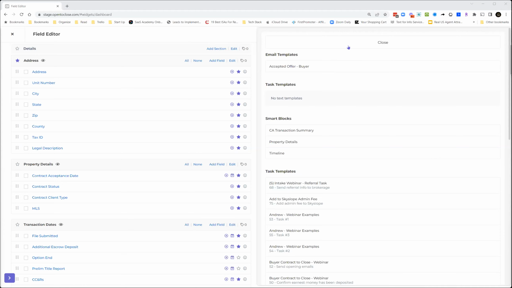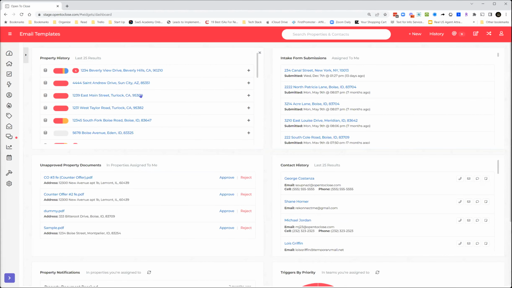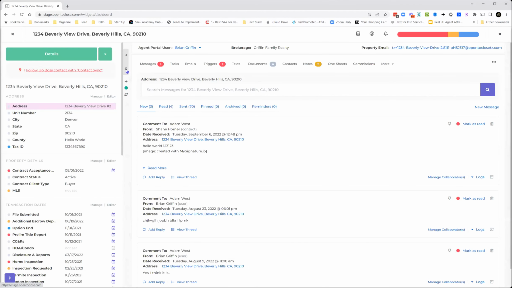Okay, so that's one of the things on the new Grow plan. The other thing is subtasks. This is one of the most requested things that we've had in the system. So let me move the camera out of the way here.